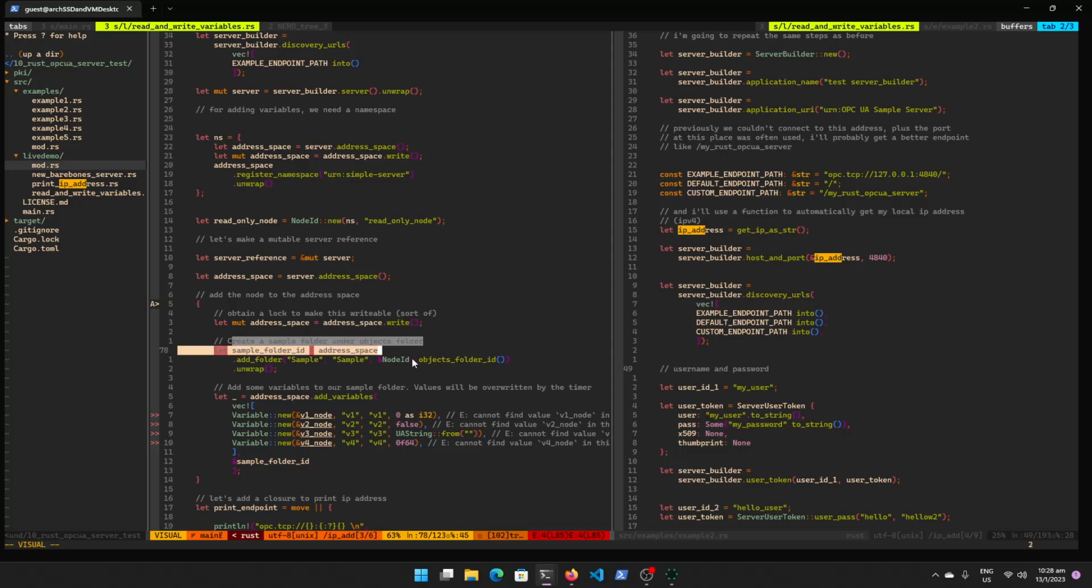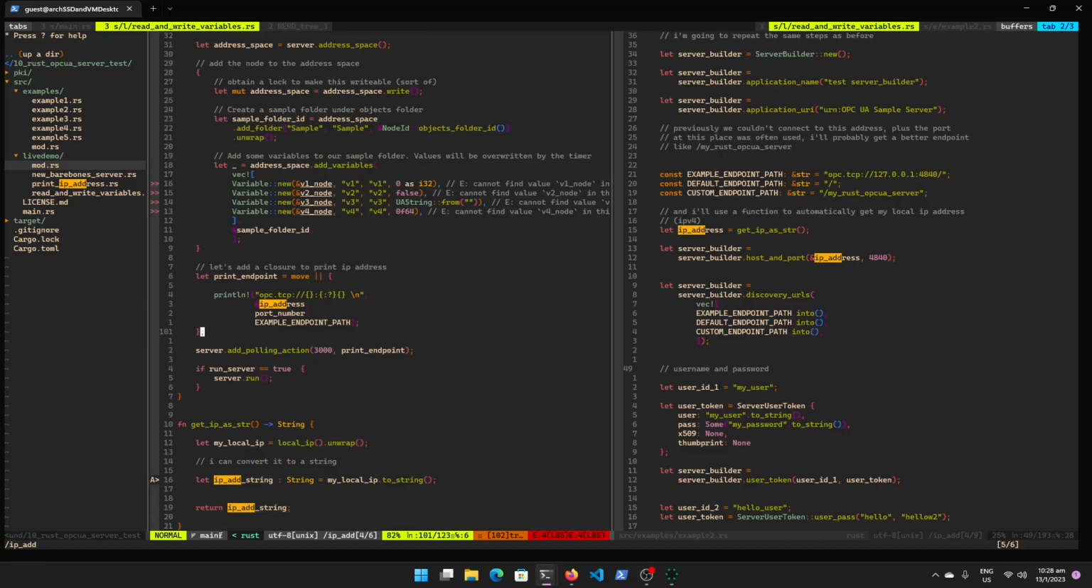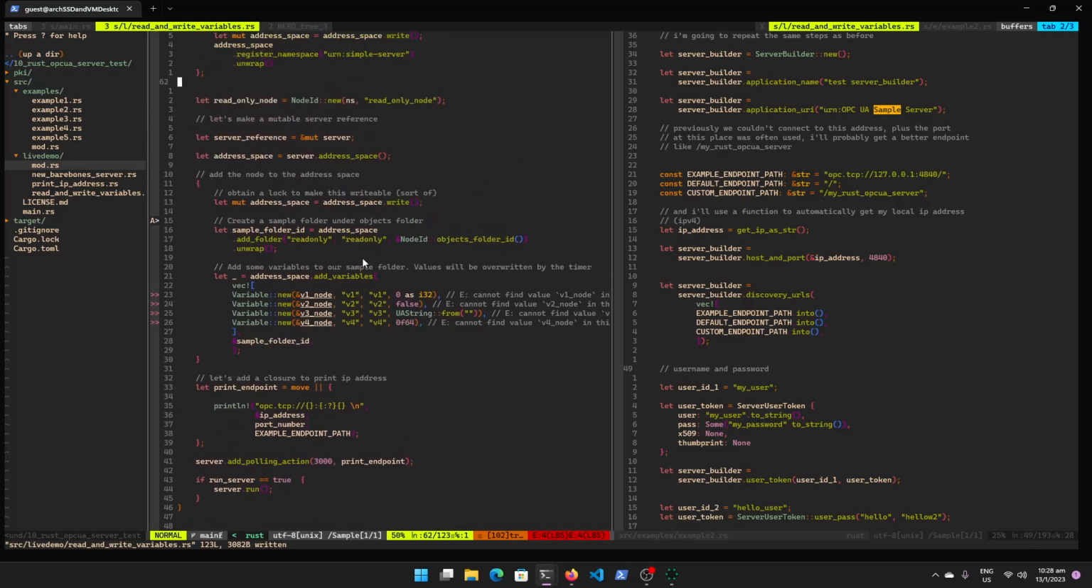So now we make a sample folder. This sample folder, I just want to call it read only sample. Read only folder ID. So this is the sample folder ID, which takes the objects folder ID from this node ID here. And you just apply the functions. I'm not going to really bother.